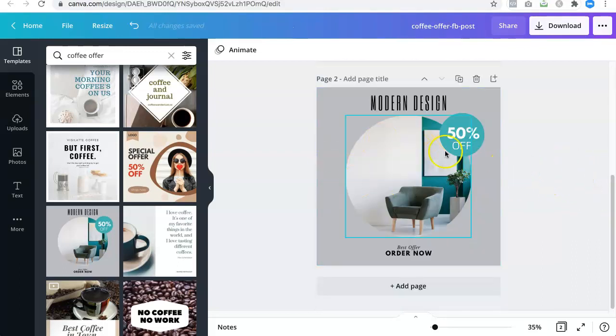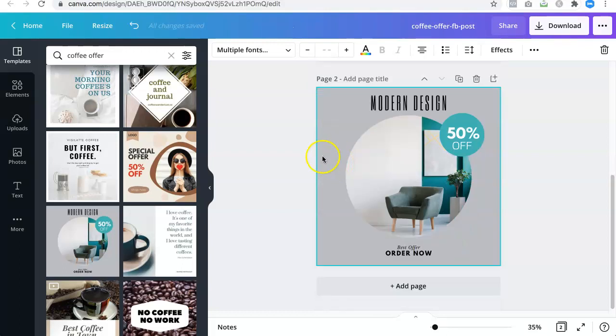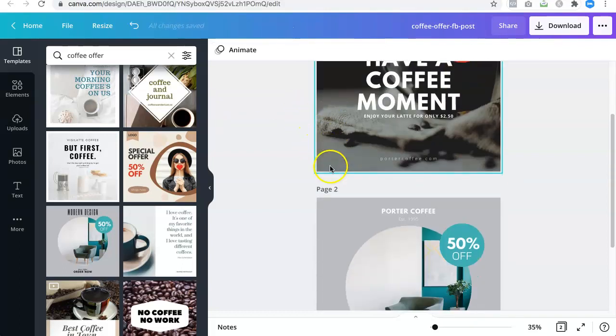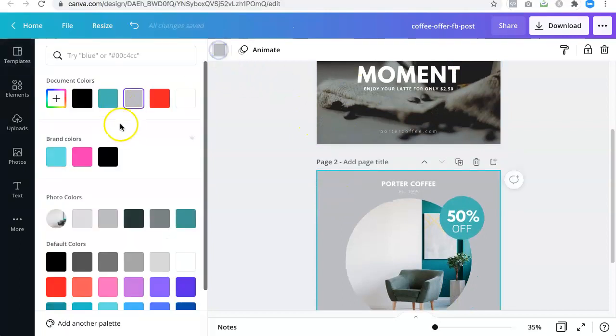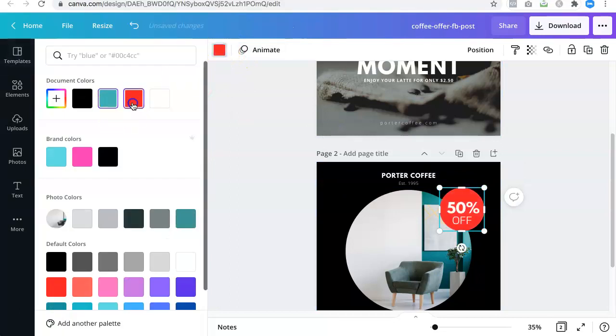So imagine we're going to do exactly the same here. We have this modern design. Well, I don't want this. What we're going to do here is I'm just going to copy the Porter Coffee. I'm going to delete this. We say this again, Porter Coffee. And let's make this black again. Give it a black color. All right. And here, we make it red again as a repeatable option.